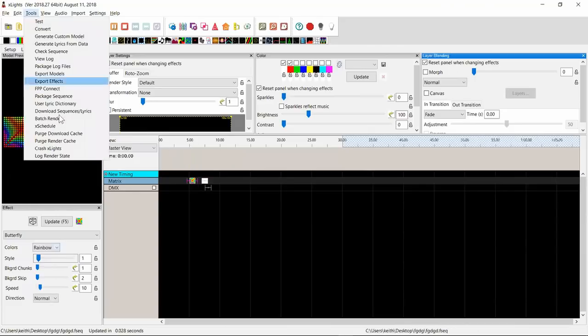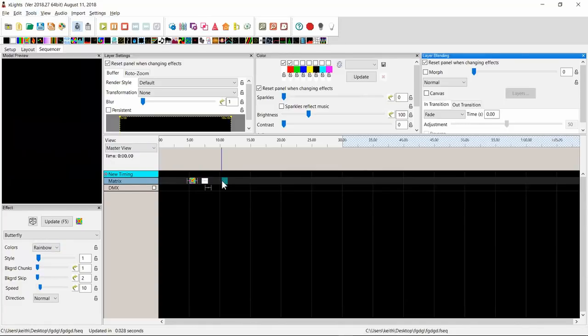But you can also come up to the tools, purge render cache, and that will actually delete that entire cache for that sequence, and the next time you render it will then go back and recreate them. So that's what you should do if it all just doesn't seem to be right and you're very confused about what's going on. Try purging the render cache and re-rendering it again.